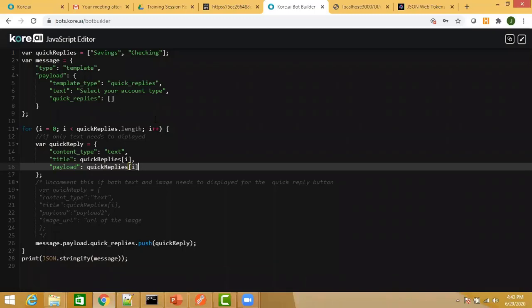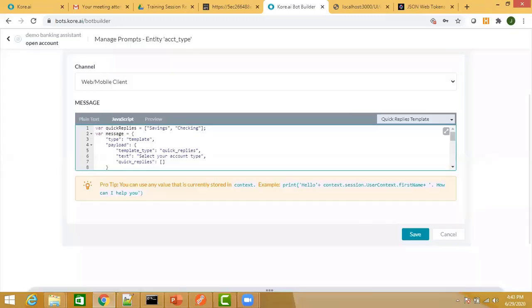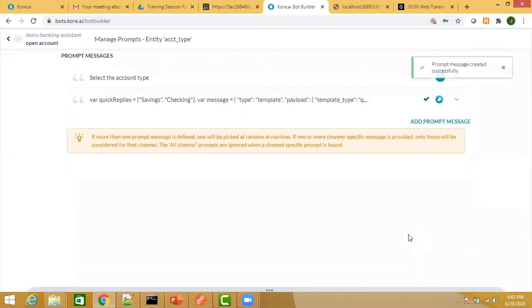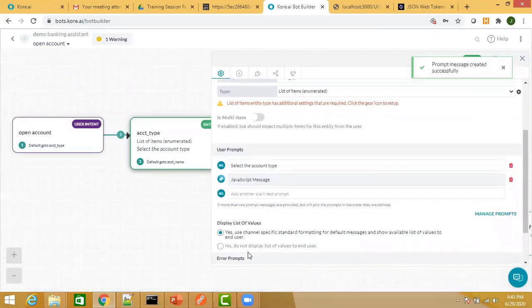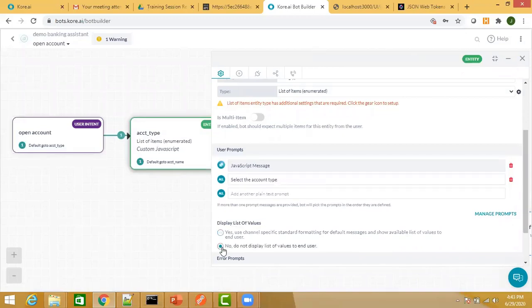Okay, so this way we can use the different templates that are available, provide your configuration as per your requirement and click on save. Now remember one thing, once again, it has to be for the web mobile client only. Now once you provide this, I say no, do not display list of values, because I don't want the default display of the list of values. I have enabled the display through a template.